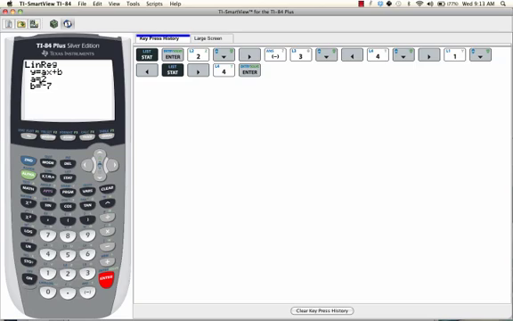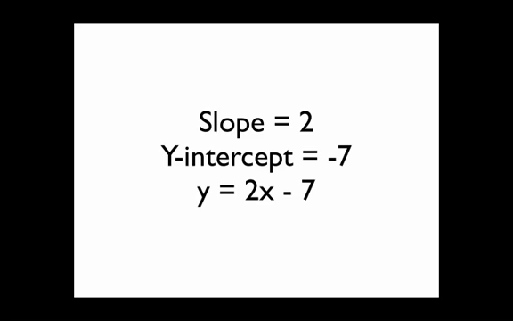Now, here, a represents the slope, and b represents the y-intercept. So in this case, the slope of this line is 2, and the y-intercept is negative 7, making the equation of the line y = 2x - 7.